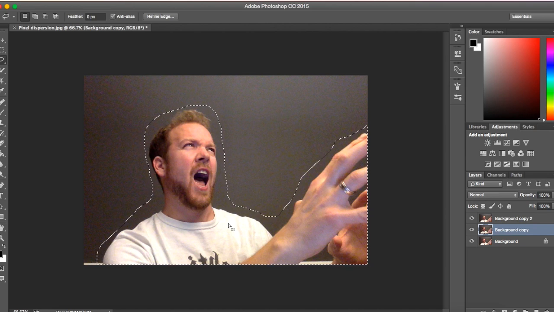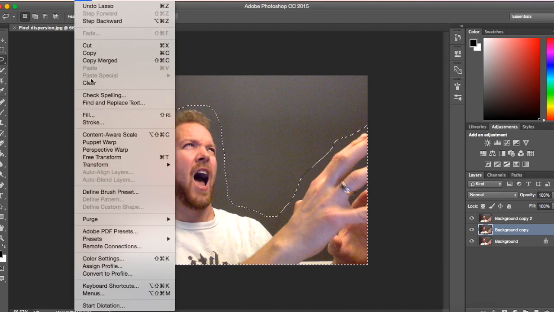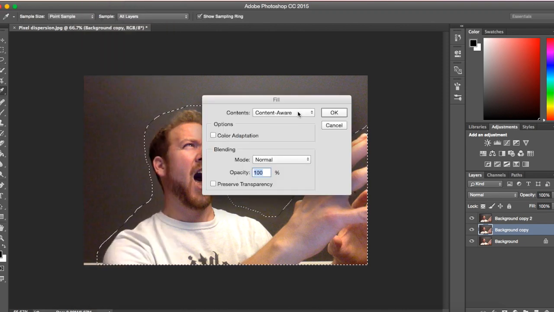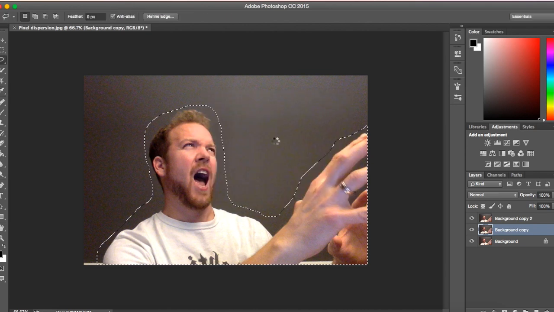We've got our marching ants going around there. And what we want to do is come up to Edit and hit Edit, Fill. And we want to use the Content Aware tool. If you've been keeping pace with all the other Photoshop tutorials, you know we just talked about the Content Aware tool. So when we do the Content Aware, it's going to try to fill in the selected area with the background.